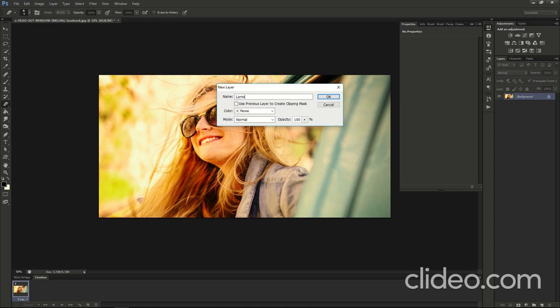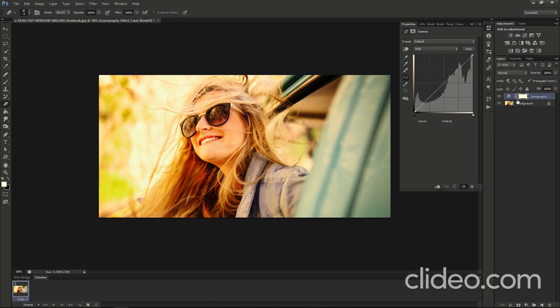Now, I'm going to name the Curves layer lomography effect, which we'll go ahead and type in. And you can see we've got a nice little layer that goes over our background. It also has its own layer, so we won't have to worry about the effect changing the image permanently. So the way we start this effect is we go through and check out the curves.